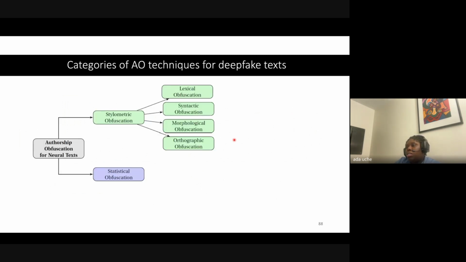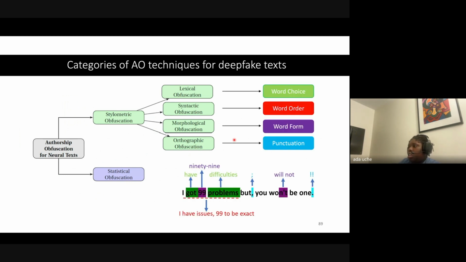So we define a taxonomy for these techniques based on what people have so far. The difference is stylometric and statistical. Under stylometric, we have lexical, syntactic, morphological, and orthographic. Lexical can be defined as word choice, syntactic as word order, and morphological as word form. And then orthographic can be defined as the way we write, but we can distill it down to punctuation for this task.